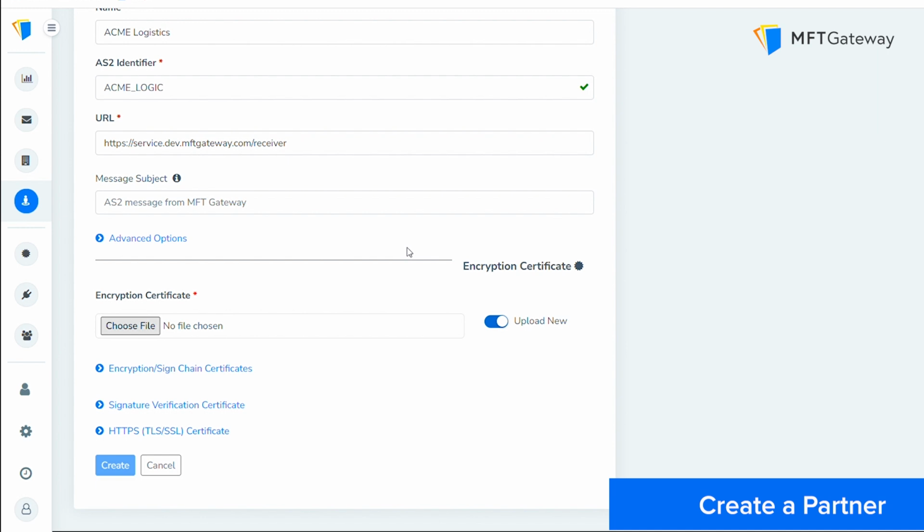If you need to configure any other options such as the encryption algorithm, the signing algorithm and the HTTPS certificate, you can configure them as requested by the remote party. Once they are done, click Create. Now you have set up a partner to which you can send messages.